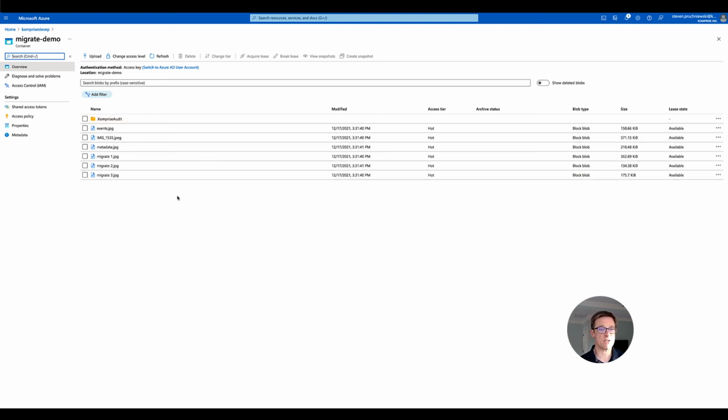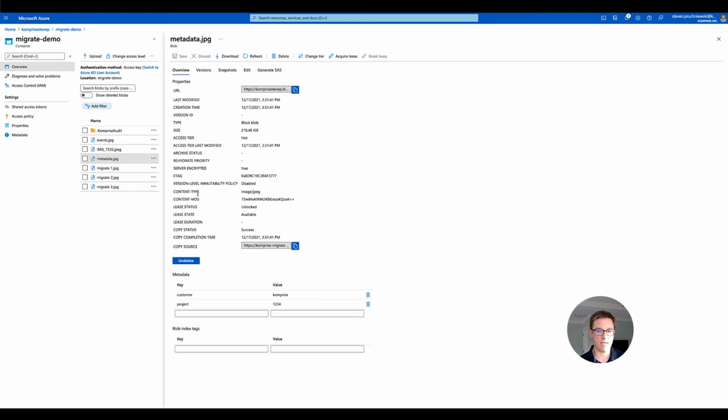Now, obviously, this is a very small migration job, but what I wanted to emphasize is that we're not only bringing over the file or object data, we're also bringing over the metadata. Let's click on this object that I called metadata.jpg, and you'll see that there is custom metadata that I added to this object while it was in S3. That data has been preserved.